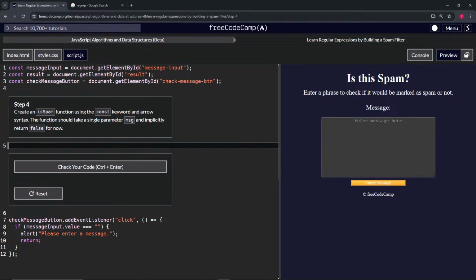Anyway, so here we are on step 4. Pardon me, I just drank some coffee. So we're going to create an isSpam function using the const keyword and arrow syntax. The function should take a single parameter message and implicitly return false for now.